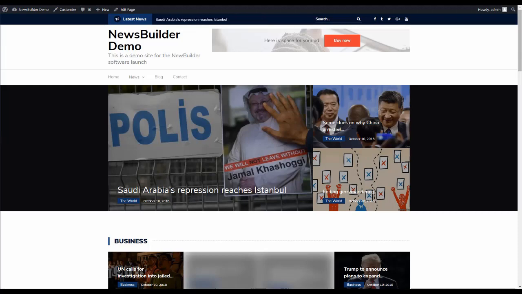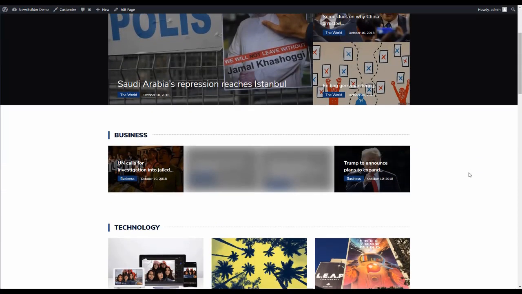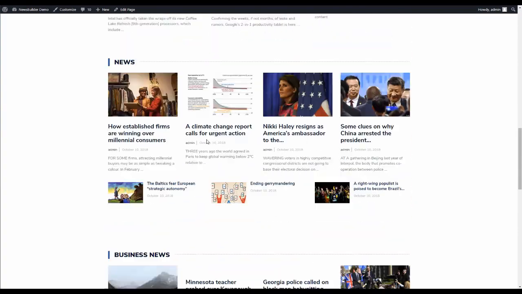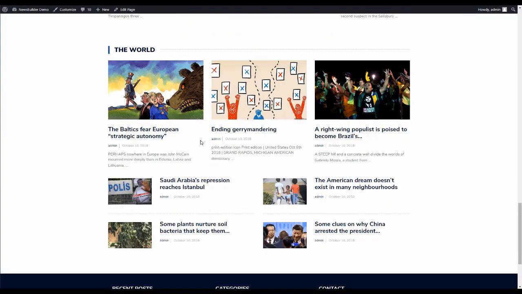As I mentioned earlier, as we scroll through our demo website, you'll see we have a whole bunch of categories set up. You can either go for a more general mixed content approach, or you can dedicate your website to a very particular niche. As you can see, we've set up technology news, general news, business news, and world news. All of this content is completely automated.